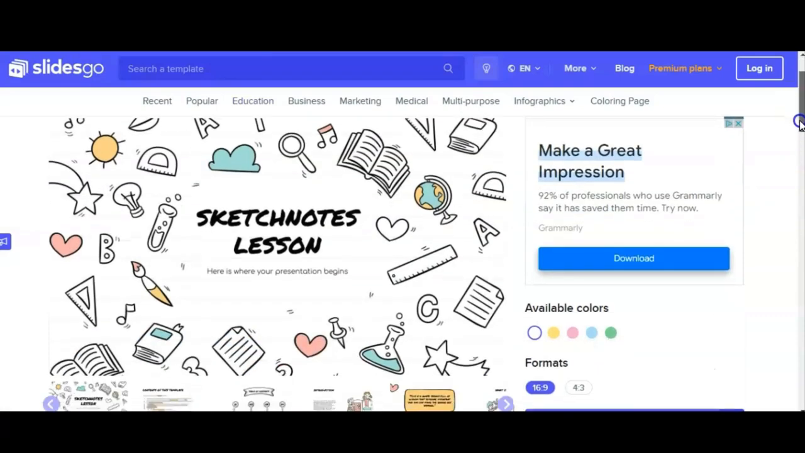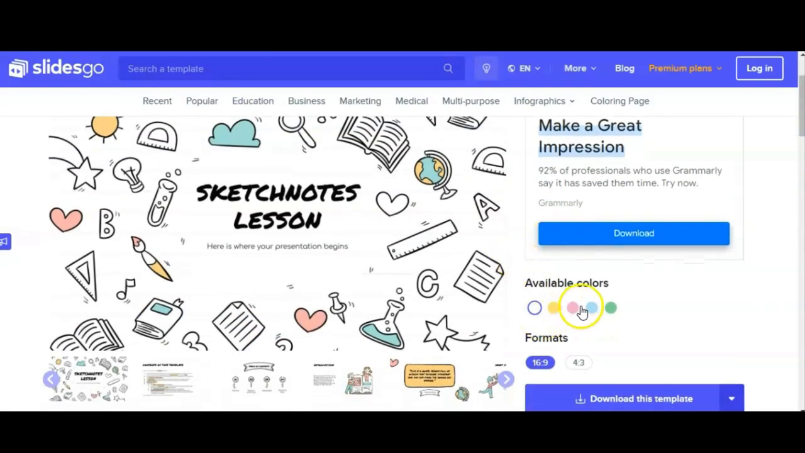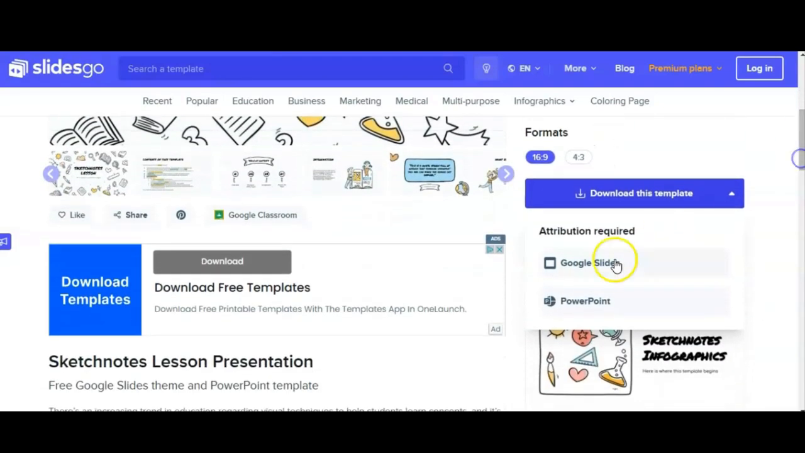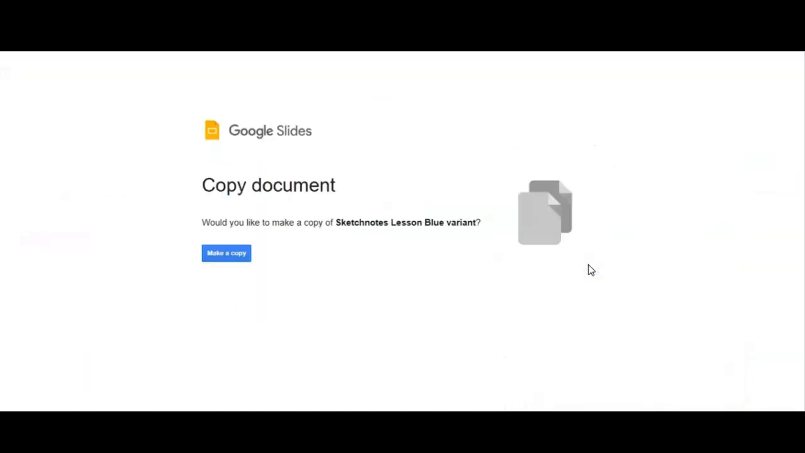So when you choose one, some of them have the options to change colors. So if you notice, like on this slide right here, that background is yellow. If you want it to be blue, you can click on the blue color. When you go to download this template, you'll choose the option you want. So we're going to make this a Google slide, and it downloads it. Make a copy right into your drive.